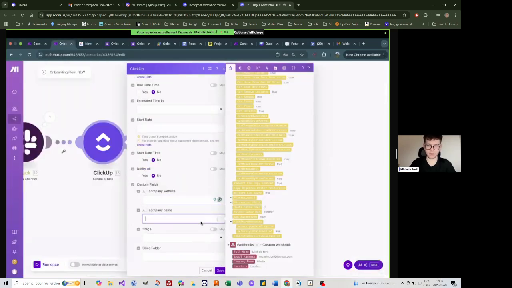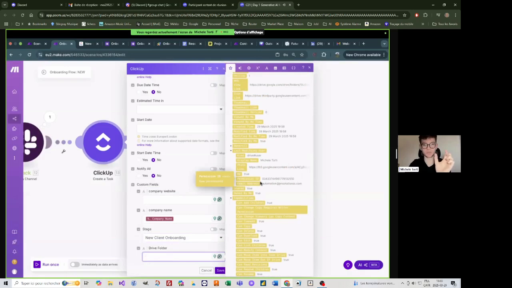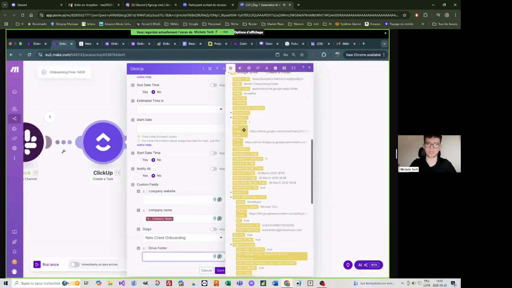Company name. So a company name right here. You can drag it across. Stage will be new client onboarding and drive folder will be the web view link, because that's what we use. That's the link that we use to get the folder. So if I go here, we can see the web view link. That's the link that we use, right? That's the variable that we're going to use.